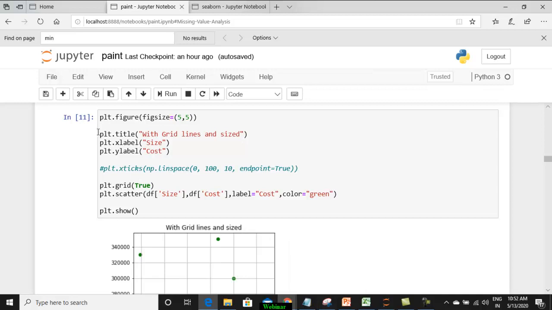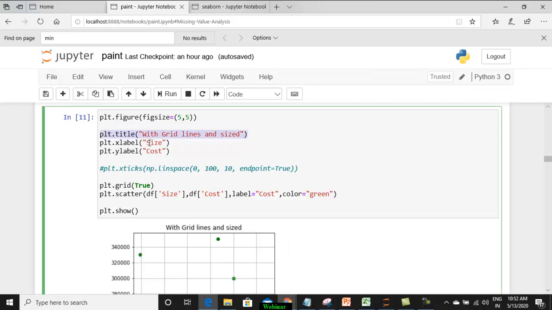The title of the chart, then the label of the x axis, the label of the y axis, and then the scatter chart is what I am going to draw. Between what values? The x value has to be given, df of size. What is df? It is nothing but the data frame we have created, and the name of the column is size. For the y attribute, it is df of cost. So that is what we have done.